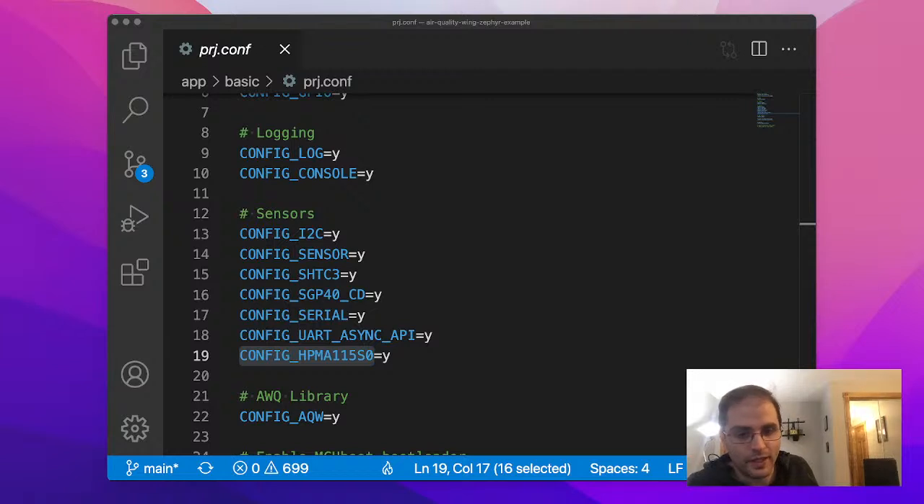And even so, for instance, I'm keeping these driver modules externally, as a module that you can pull into your project. You can just search GitHub for HPMA115S0 drivers, and you can pull it into your project like that, even if it's not part of the Zephyr main tree.